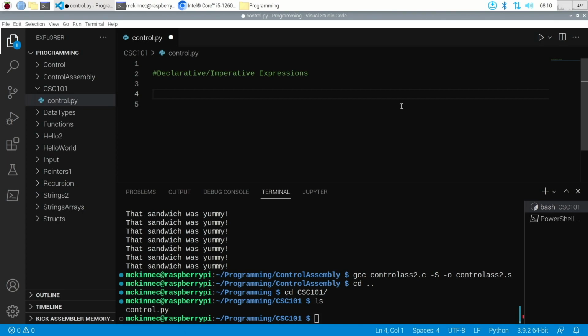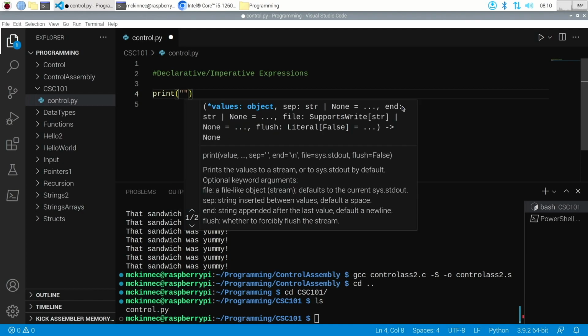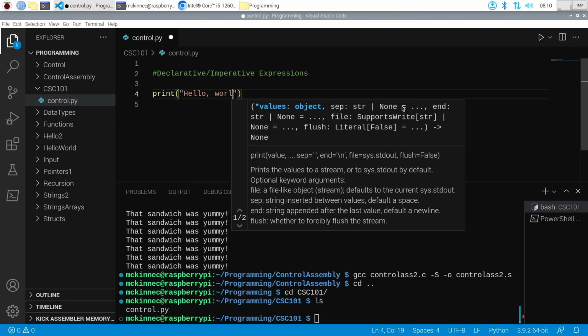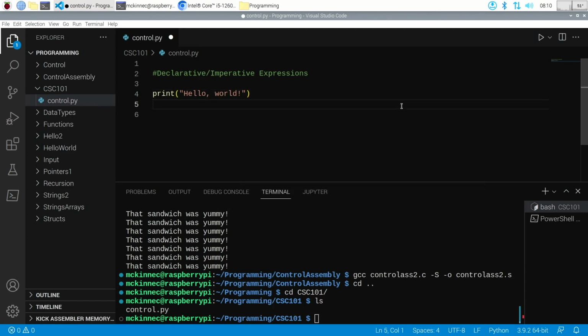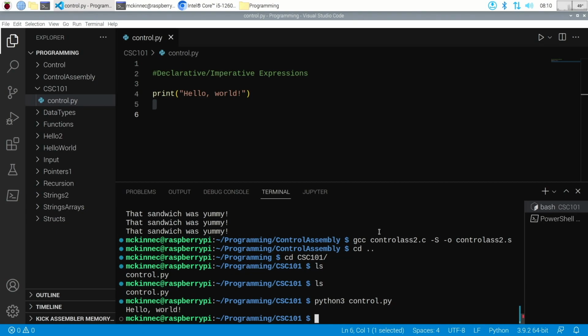And so what we could do here would be something simple. Everybody's first program is always this, right? Hello world. Okay, so then to run this, I just tell Python to run it, and there we go. This would be an instance of a declarative expression because I told it to do something. In this case, it was print a string of text.